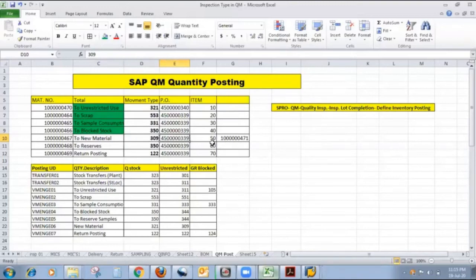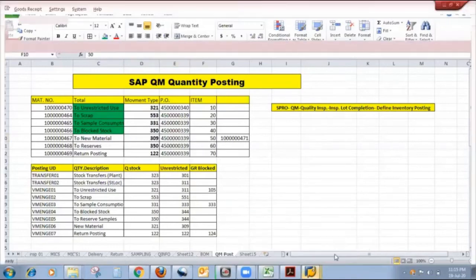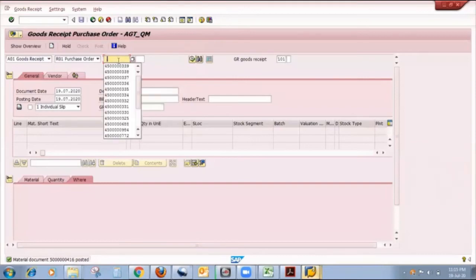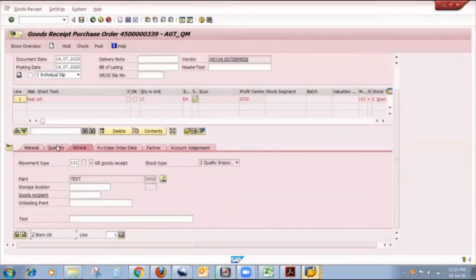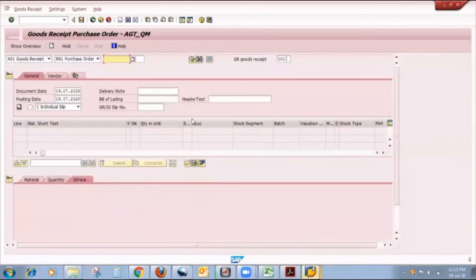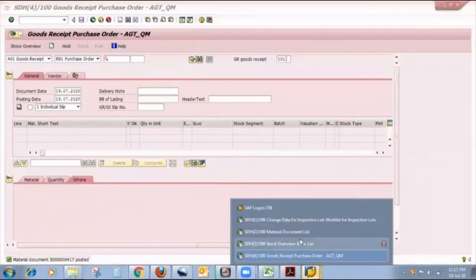Here is my purchase order and here my purchase order item. I want to put my item here. Yes, friends, I want to put the storage location here and post my quantity. After posting my quantity, one material document number is created.